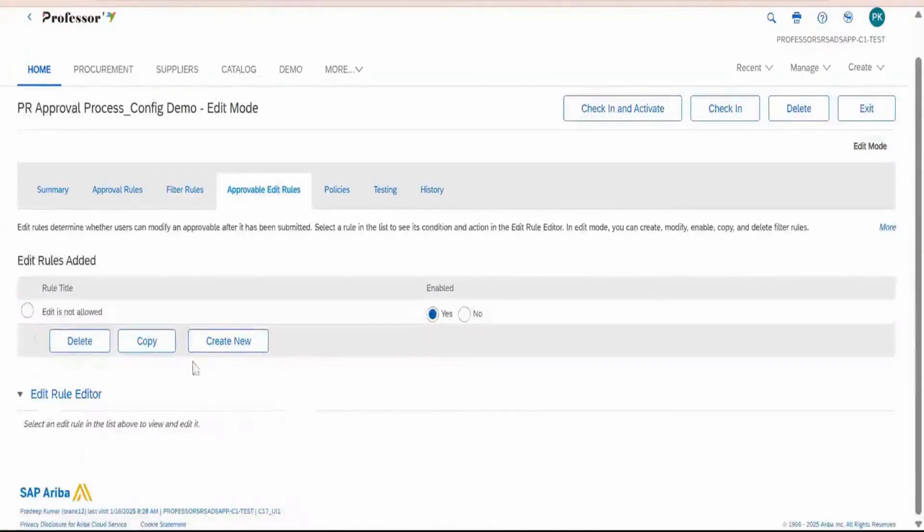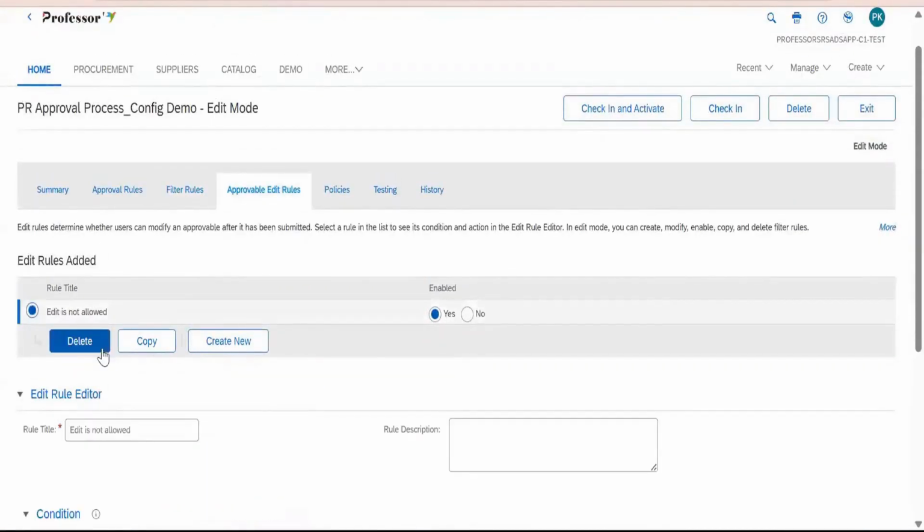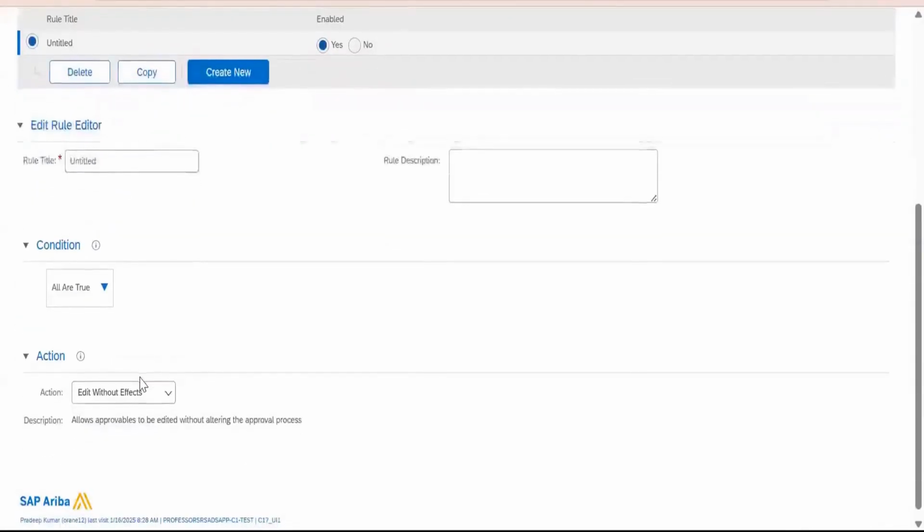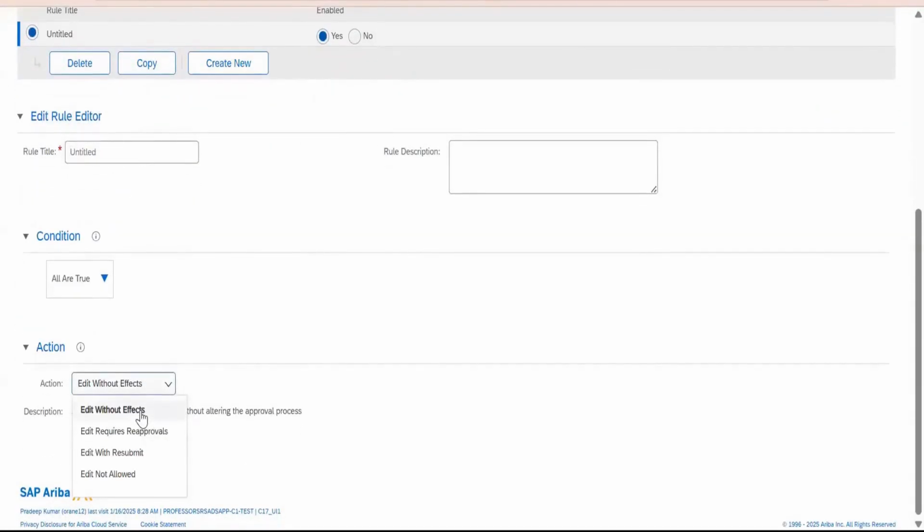Approval edit rules. So do you want to allow approval edit rules or not? So these are all the options: edit without effect, edit requires approval, edit with resubmit, editing not allowed. For example, if the approver is so and so, I want him to approve without effects. So that means he can directly make the changes.